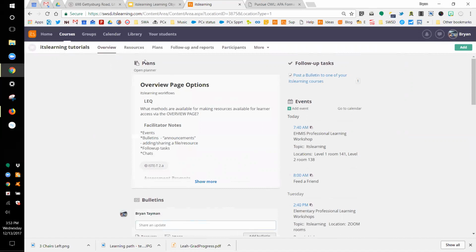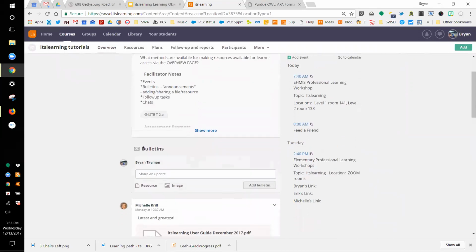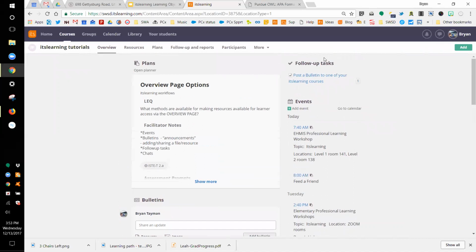So the four main elements, you have your plans section right here at the top. And then if you scroll down in that same column, we have bulletins. And then over here on this column, we have tasks. And this one looks a little different based on your role. So if you're a teacher, it's going to show you follow-up tasks. These are students that have done things in your course since the last time you had accessed it. These are things that you want to check and follow up with. But if you're a student, it will just show you tasks, and it will show you things that have been assigned to you, and then things that have already been completed.